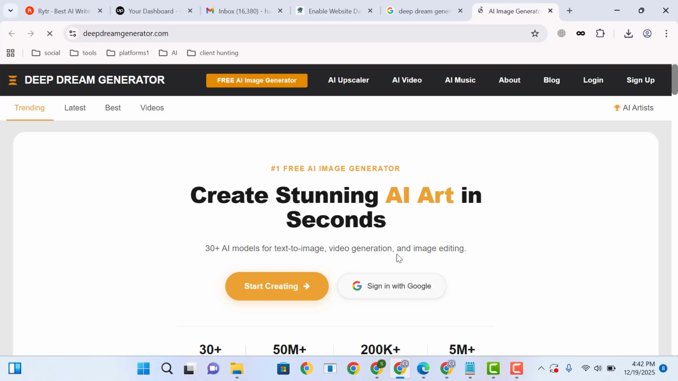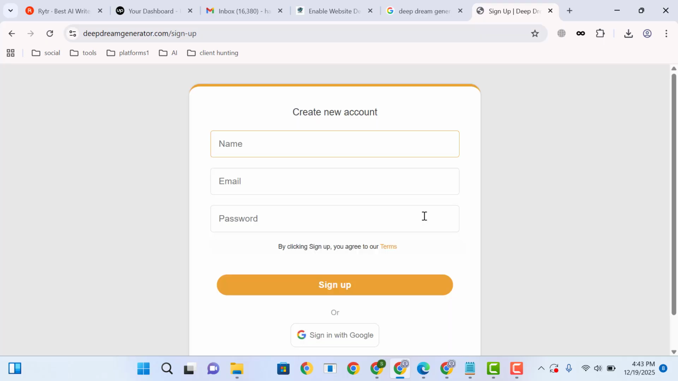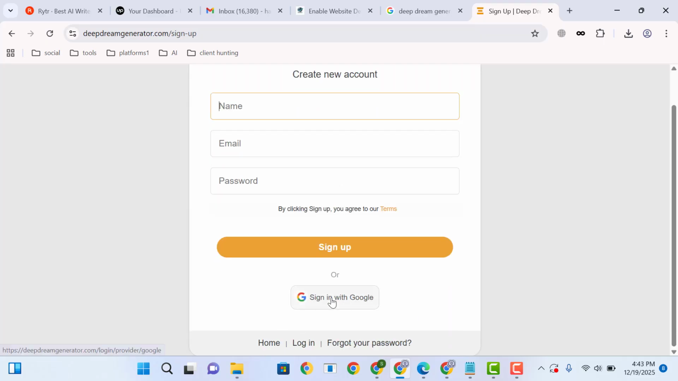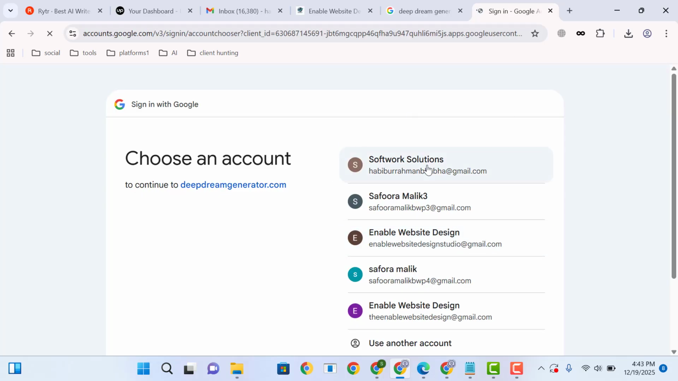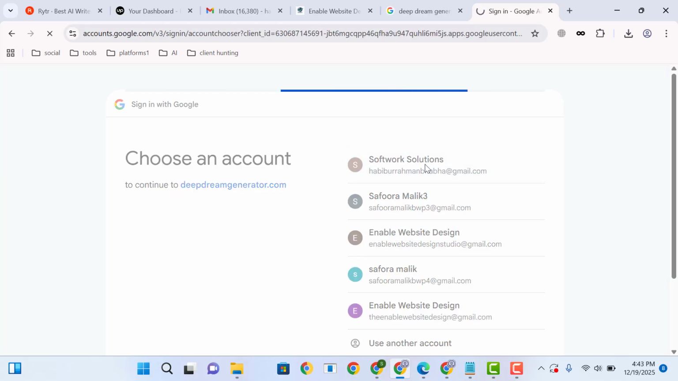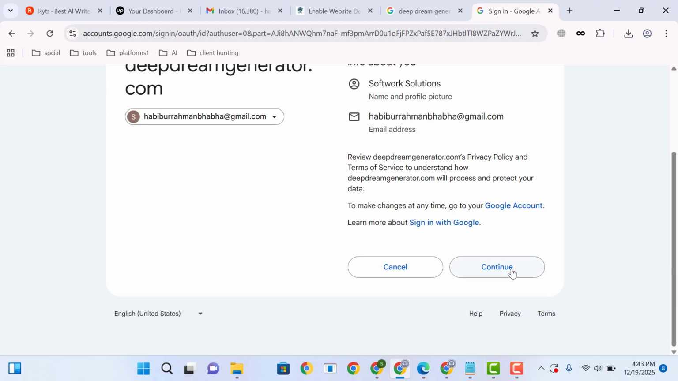So before start creating, you can create a free account. Here you can go and click on the sign up button. And now you can easily create your account with your Gmail account. This one, select your email and then allow access.